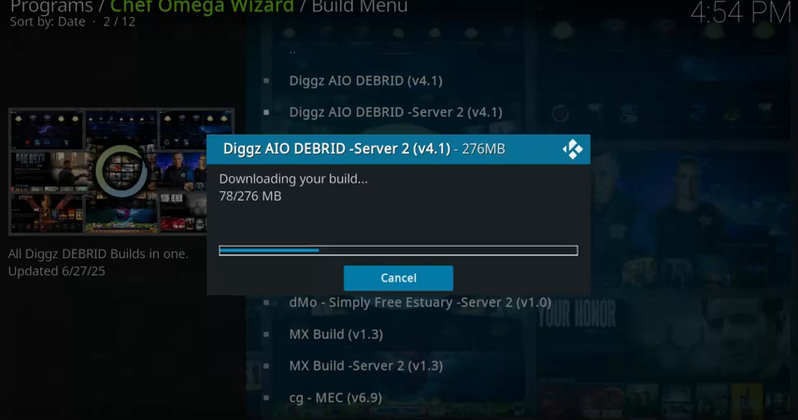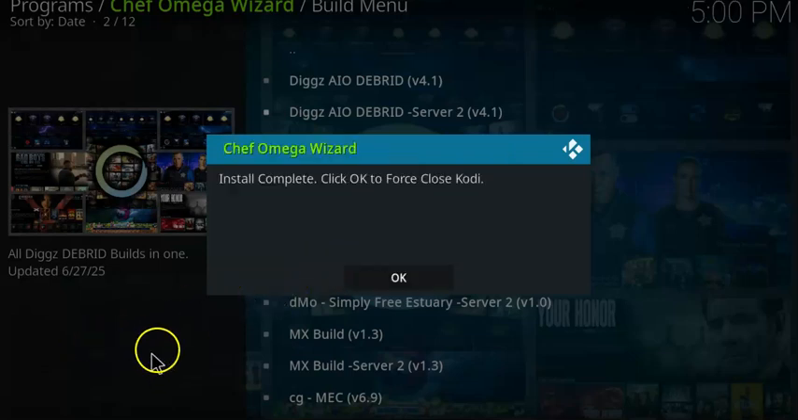So you have to wait for the whole thing to install. It will download and install itself automatically. So let's wait and see how it goes. So guys, this is it. It's already installed. Once you click OK, it will first close. So this is how to install this particular build.